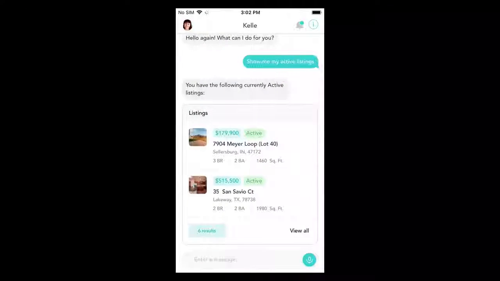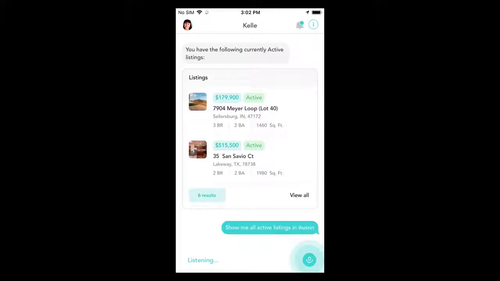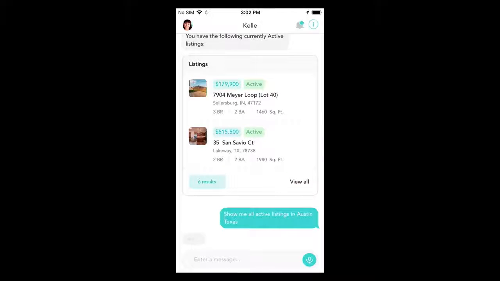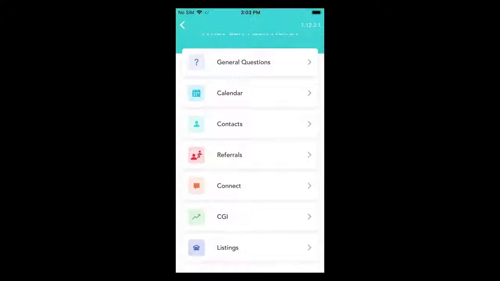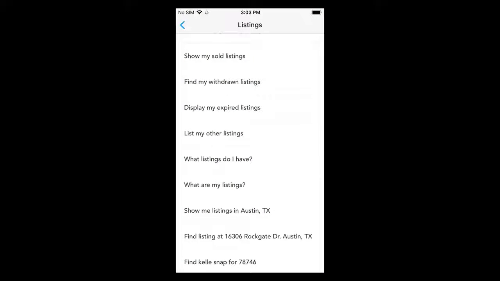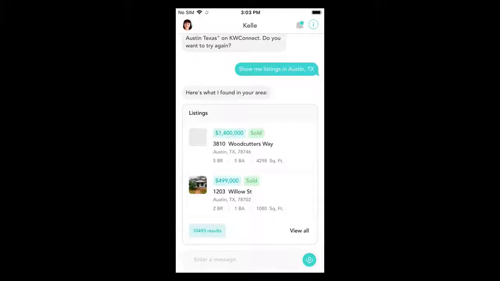Yeah, so something I can do in Kelly right now and say, show me all active listings in Austin, Texas. And keep in mind, this is live demo, so we're really taking a chance here. Okay, didn't understand me, but essentially what you can do here is you can go Austin, that will work. Yeah, show me listings in Austin, Texas. And here, obviously, 10,493 results. You're not going to go through all these as a list, right?